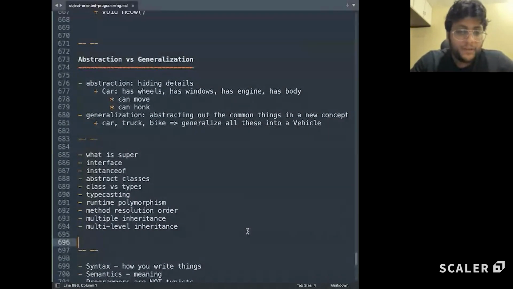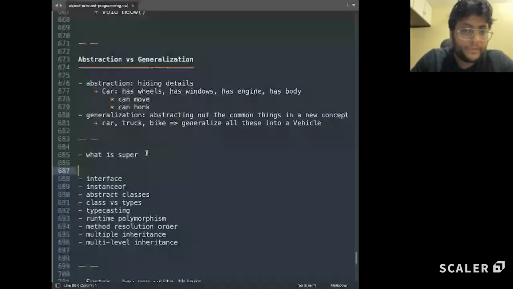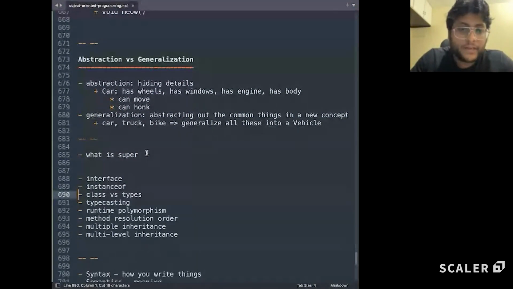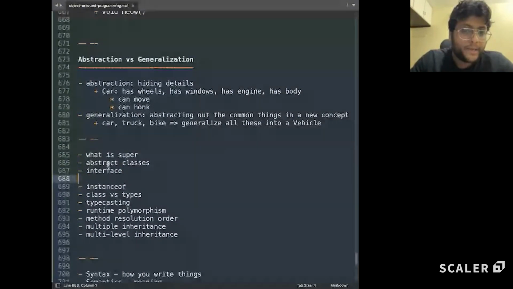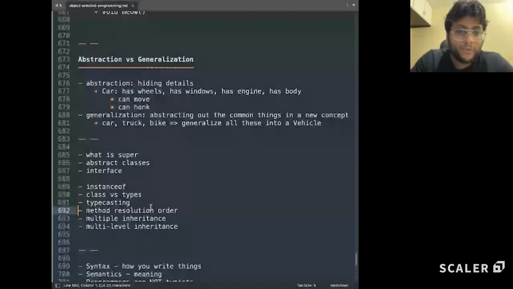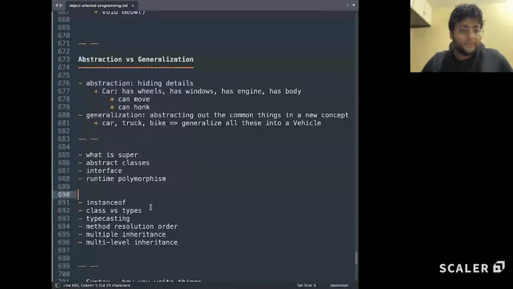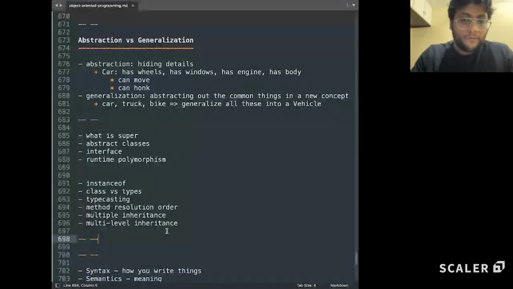So let's quickly look at one or two of these things. Let's look at what is super, and let's look at abstract classes. Finally, if we have the time, let's also look at interfaces, but this is where we will call an end. Let's also look at polymorphism, and runtime polymorphism in particular, because this is going to be important. So let's first talk about runtime polymorphism.